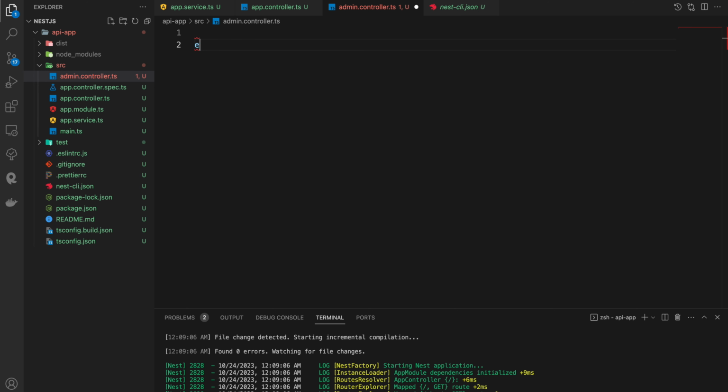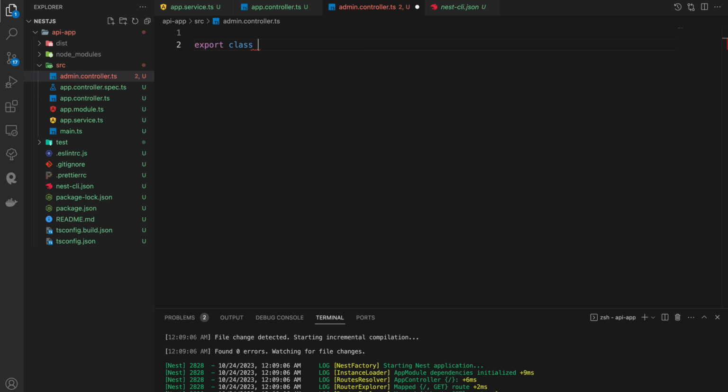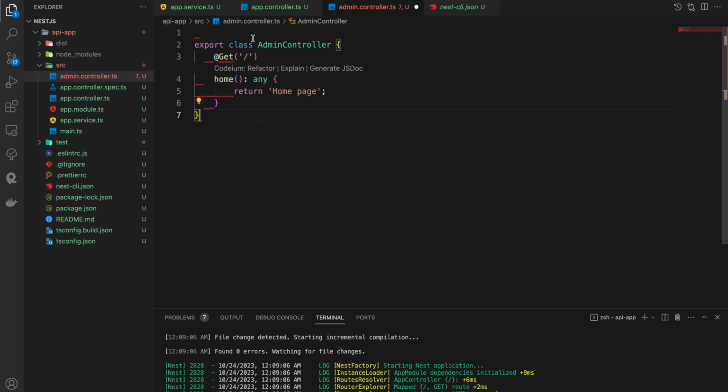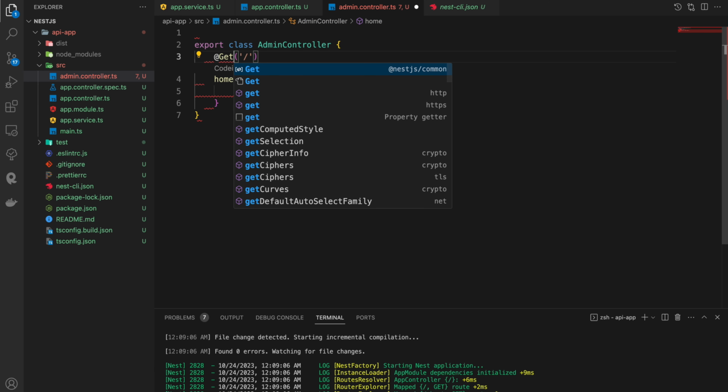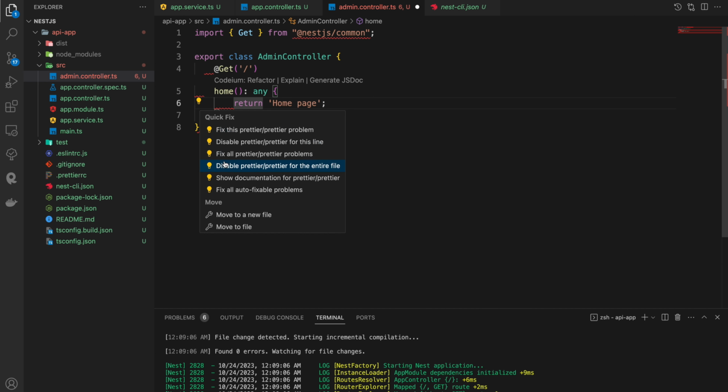Just simply create the admin controller. Then create the export, and after that we can create the class, and then create the admin controller for it, and also we can create this. When we create this admin controller, we get so many problems. But this is not actually a problem.